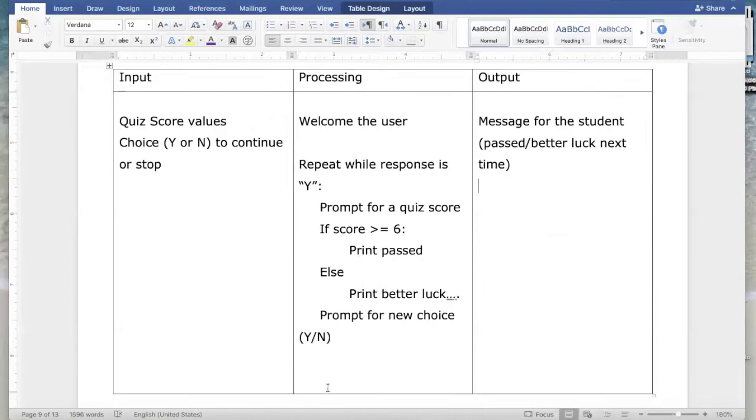I think I have a really good start in my processing column. I usually like to check to make sure that I included all of the individual components for my loop. Remember that in a loop, we're going to need 4 pieces. We need an initialization step, a loop condition, the loop body, and included in the loop body, we need an update step. That's the final component. So we definitely have the loop condition in here. We want to keep going while the response is Y. We have the loop body where we want to process the score.